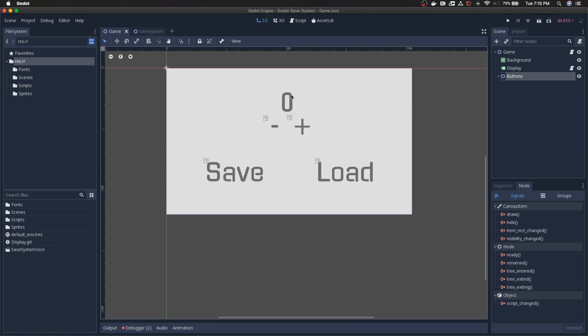Looking at the game visually, hopefully it's fairly straightforward what's going on. We've got this value here that'll start at zero. We're going to be able to hit the plus button to increment, the subtract button to decrement. Then we'll be able to save a value, change it, and load our previously saved value back.